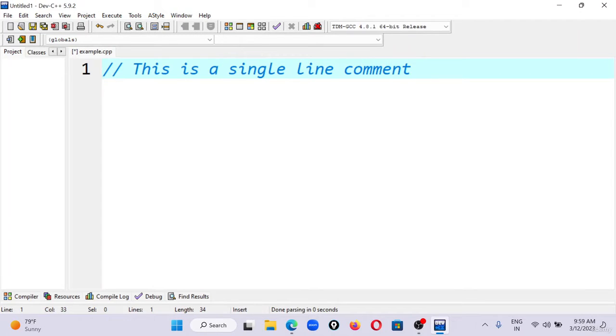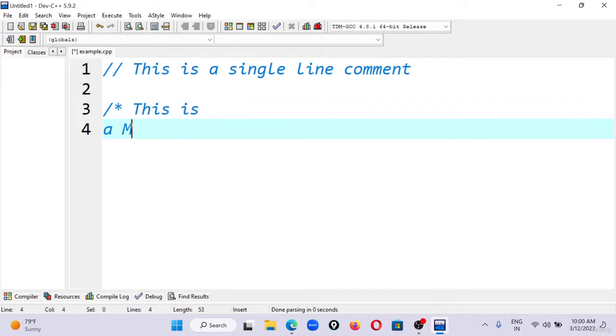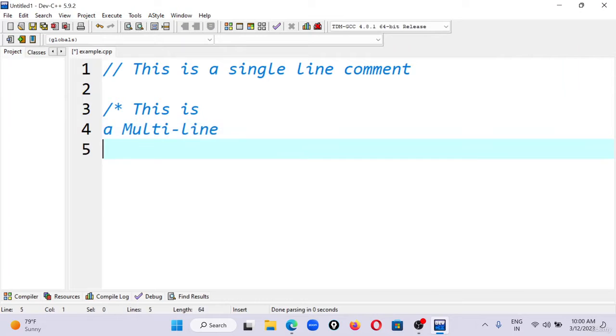Whenever you want to write multi-line comments, you have to use slash star, and here, this is a multi-line comment. Again, you have to close it using star slash. Any text that you write in between slash star and star slash will be ignored by the compiler.